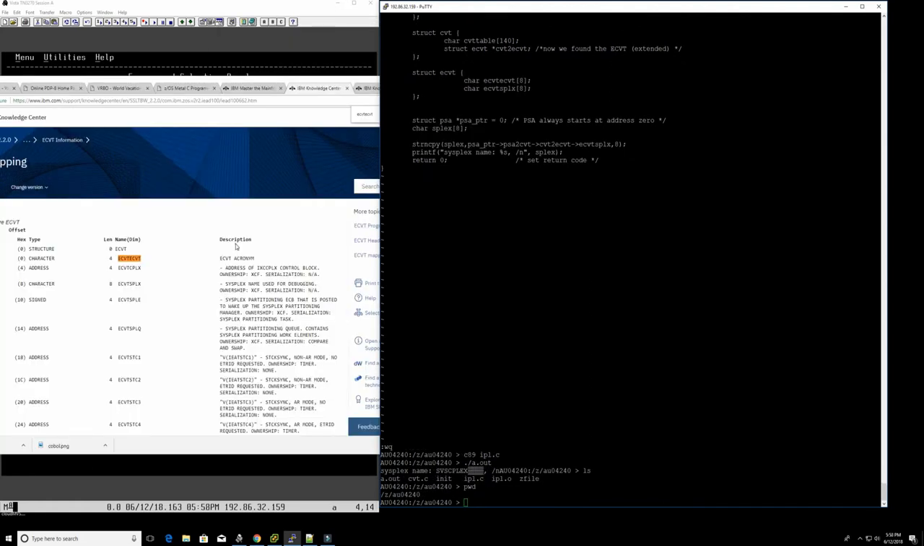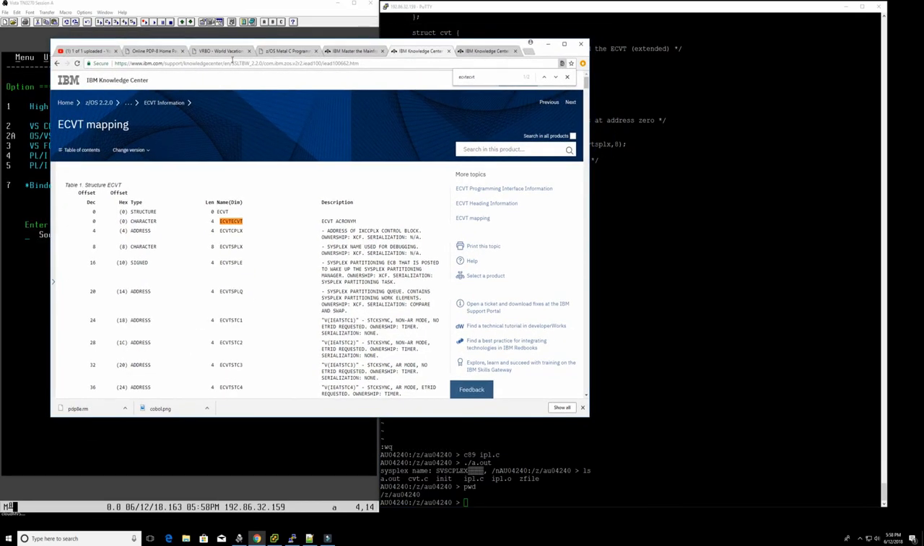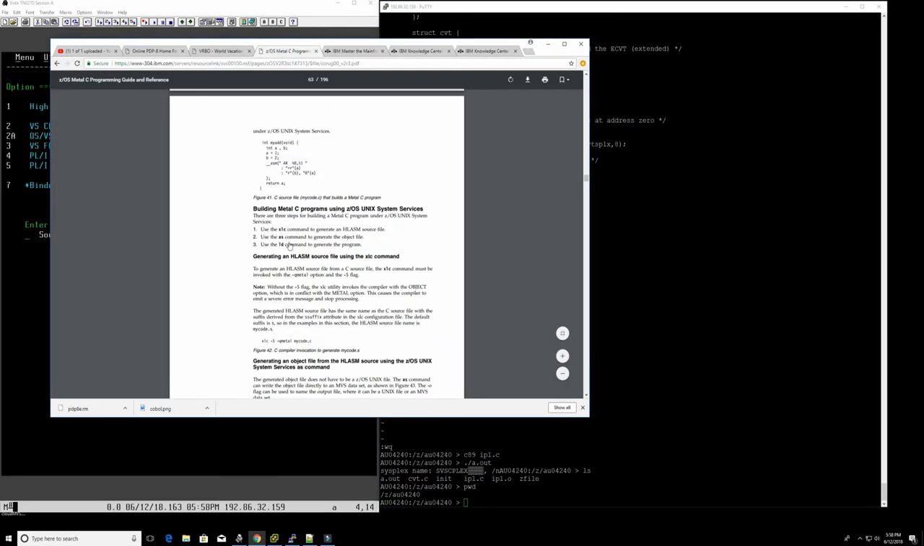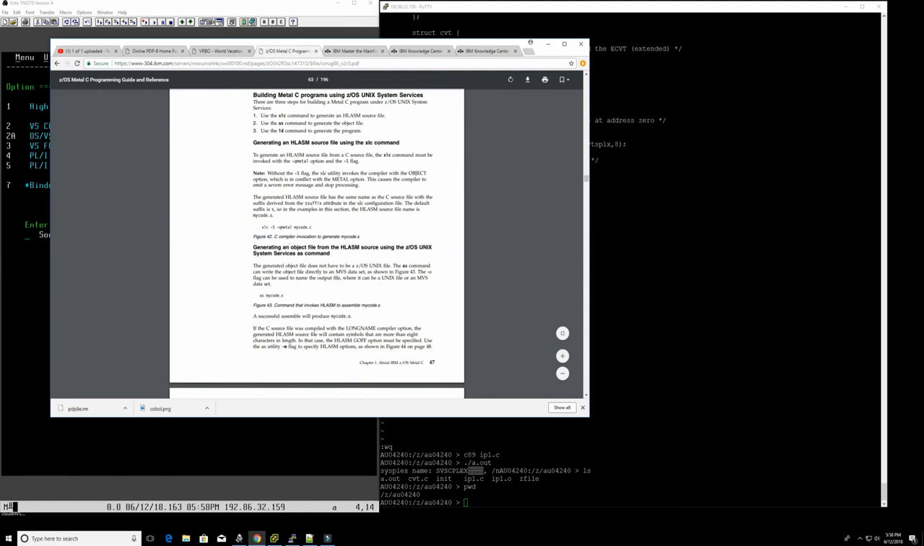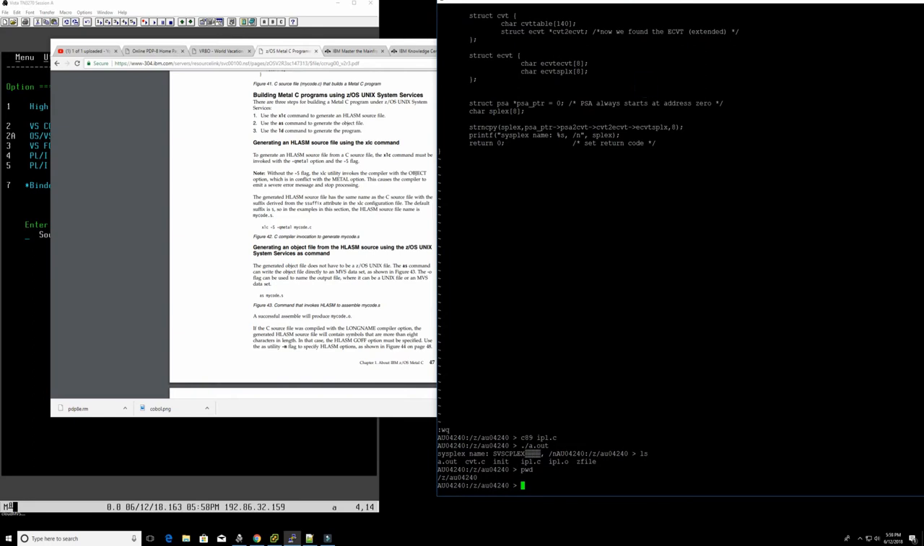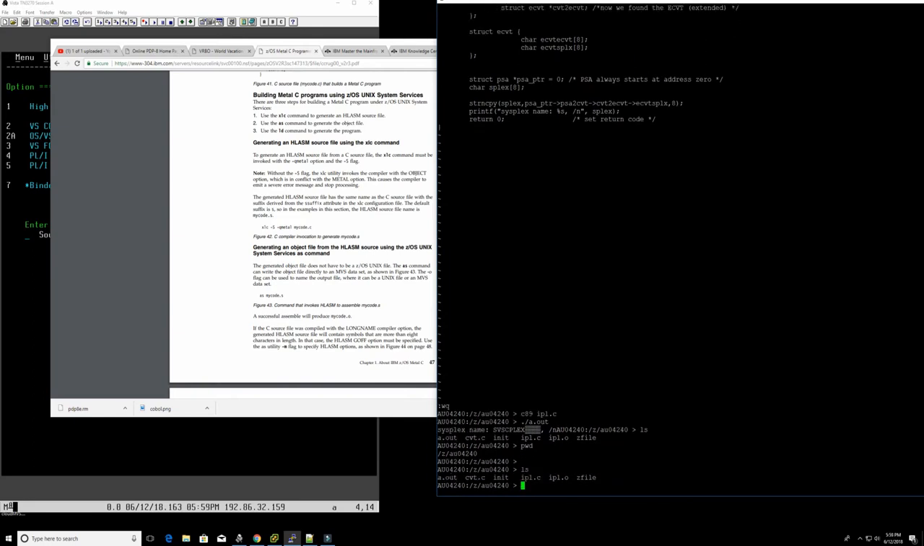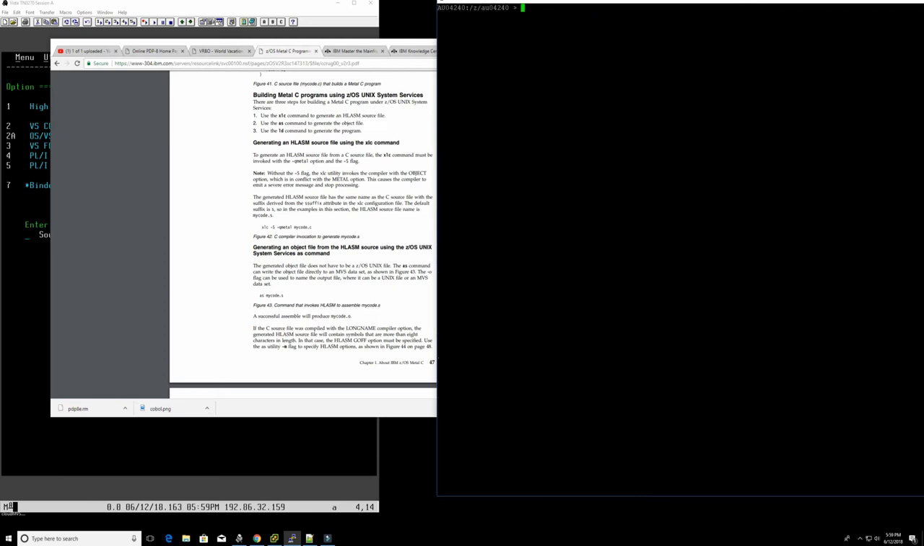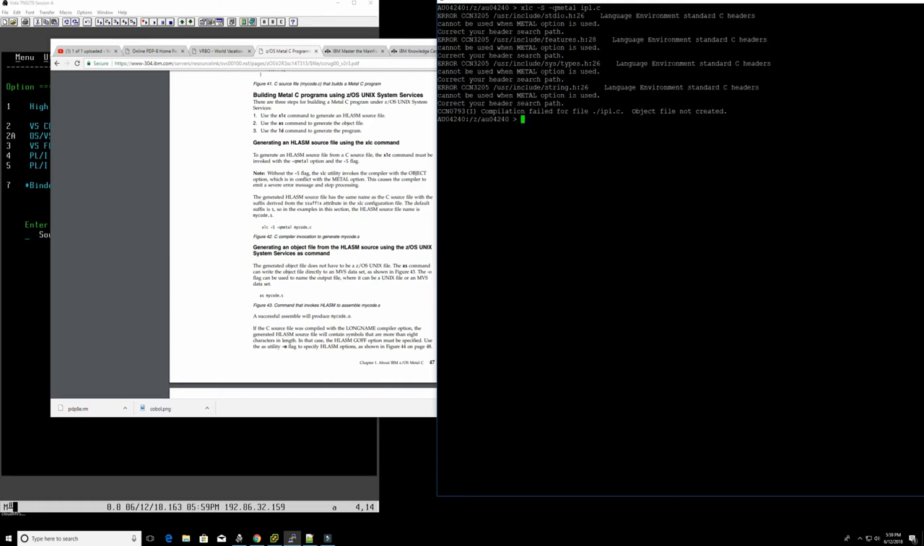Let's see what other thing we can do. So I was researching the compiler manual. And I saw an interesting feature, which is I can produce high-level assembler code, which is maybe going to help me to find this little problem we still have left. So we do like this, xlc -S -qmetal, and then IPL.c. And this will generate high-level assembler output. Ooh, what is this?